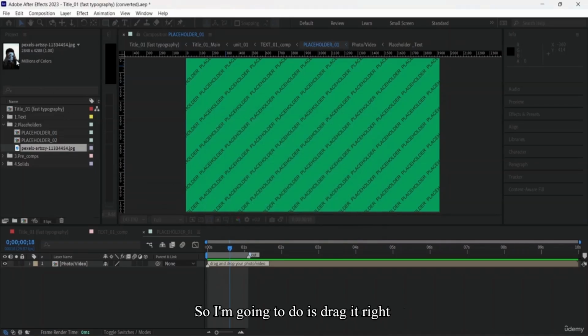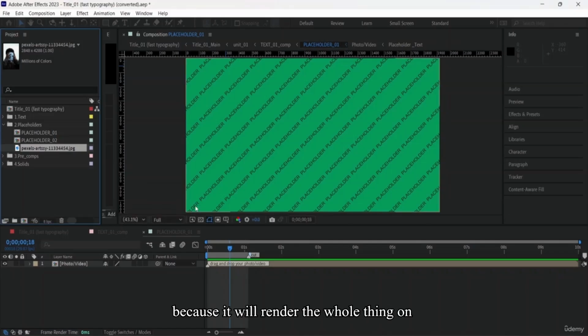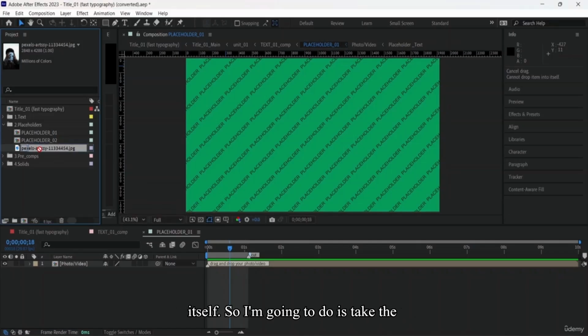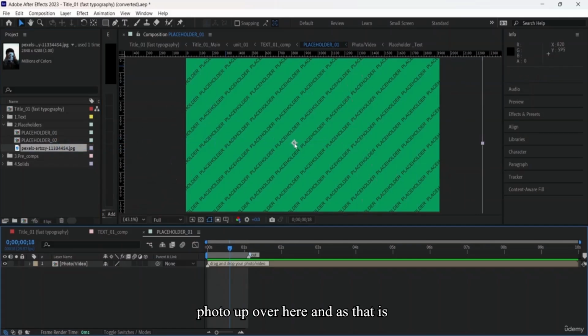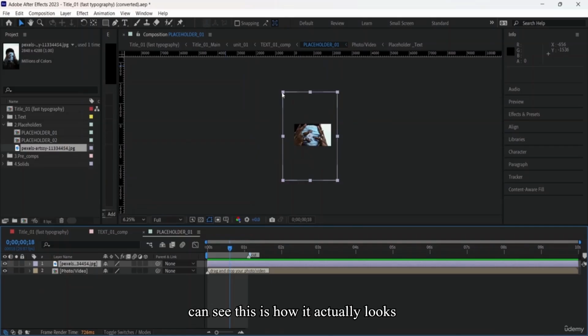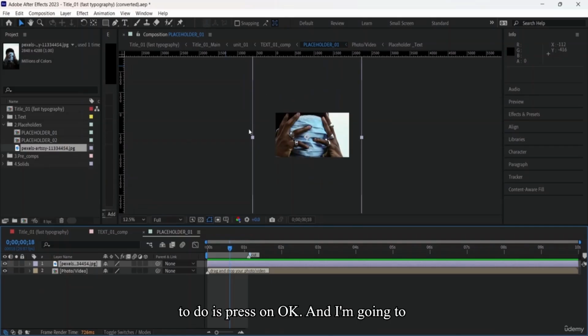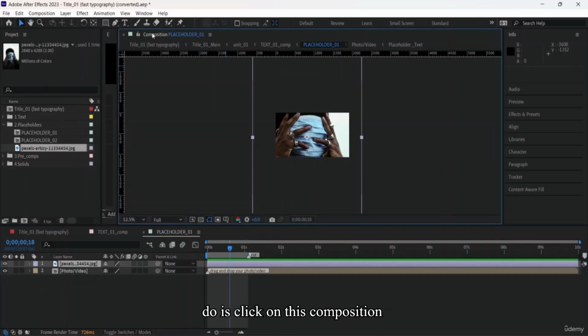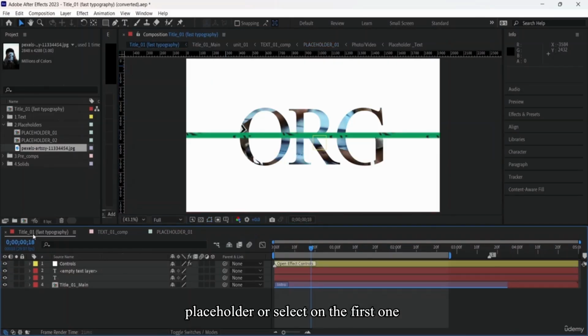So I'm going to drag it right underneath so that I can drop the photo over there and that will be applied. It will take a bit of time to apply that because it will render the whole thing on itself. So I'm going to take the photo up over here, and as that is applied, I'm going to zoom out, and you can see this is how it actually looks like. And after that is done, I'm going to press on OK, and I'm going to click on this composition placeholder or select the first one.